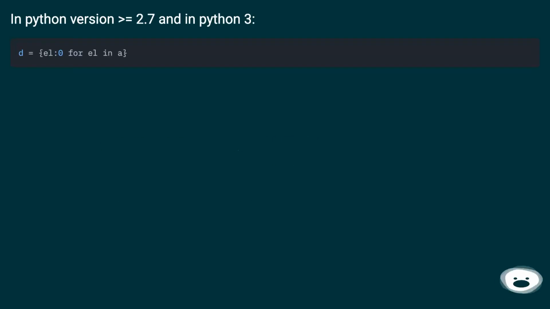This works in Python version greater than or equal to 2.7 and in Python 3.